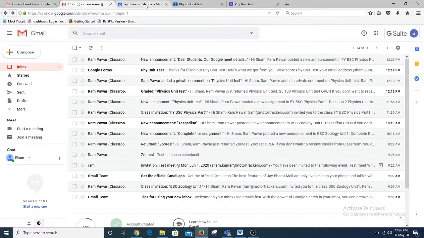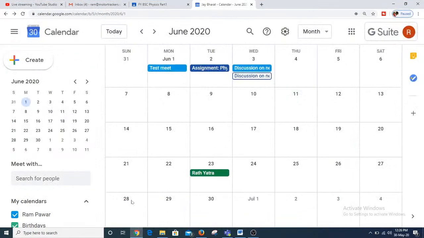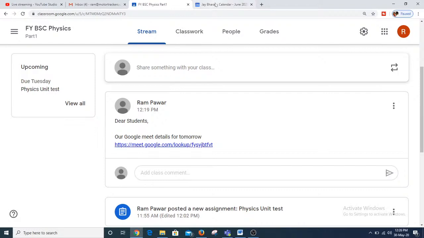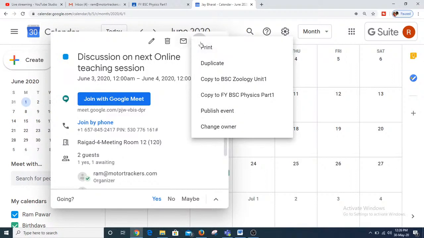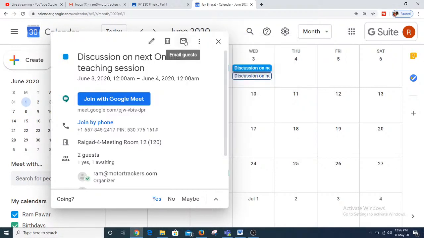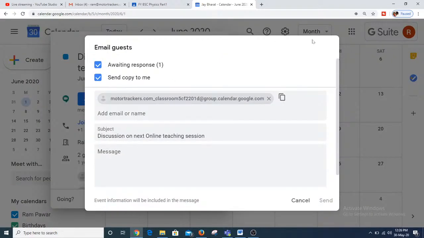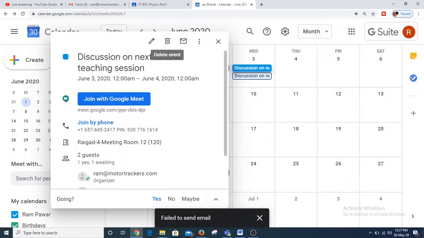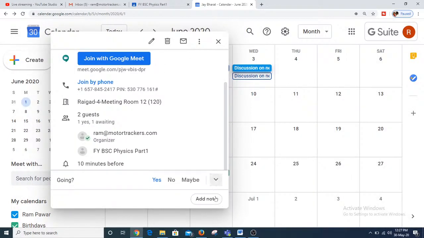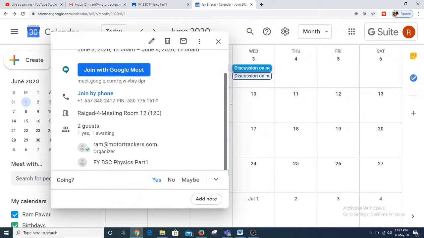Okay, so now here again I will go into Ram Sir, and here this discussion, this event you have created, you can share this event like this, email guests. Or what we can do, I suggest you, if you want to put some details here, again you are going to send the email to the guests. Okay, link, where is that link, share link, there is some share link also there, I'm checking here.